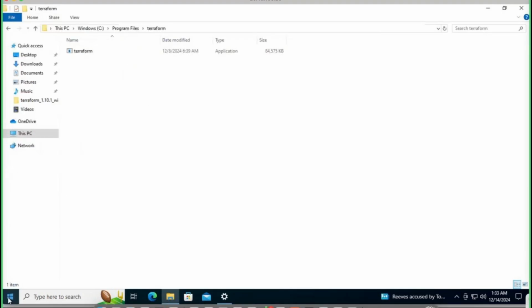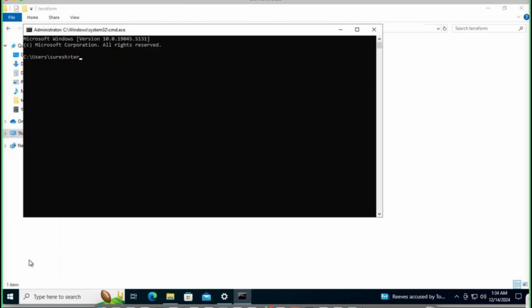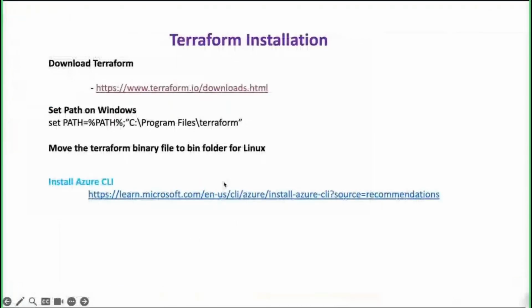Now, if you want to check Terraform, just go to the command prompt and run terraform -version. It should be executed. See, Terraform is installed. Installation is completed now. So from now onwards, you should be able to execute all the Terraform commands. Right? This is about the installation on Windows. Suppose you are installing on Linux or Mac, just move to the bin folder. You will have the same kind of Terraform file. Just move it to the bin folder and configure your path. Then you should be able to access it.